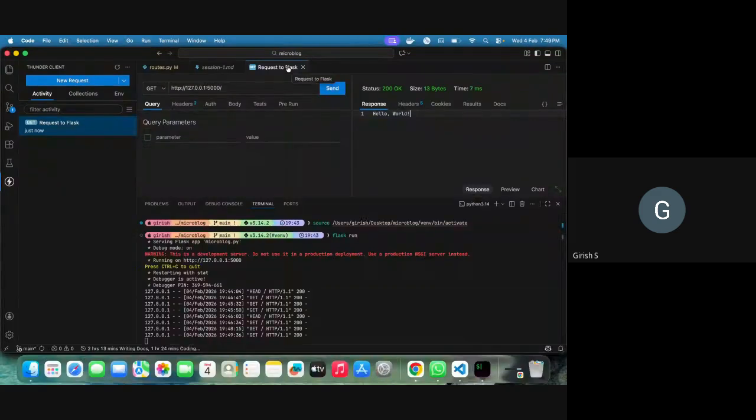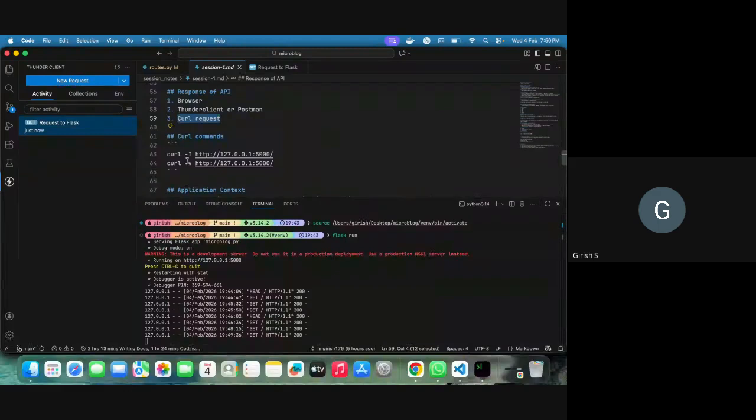Is this part clear? There are three ways by which we can send a request and receive a response: either through the browser, through Thunder Client, or through a curl request.